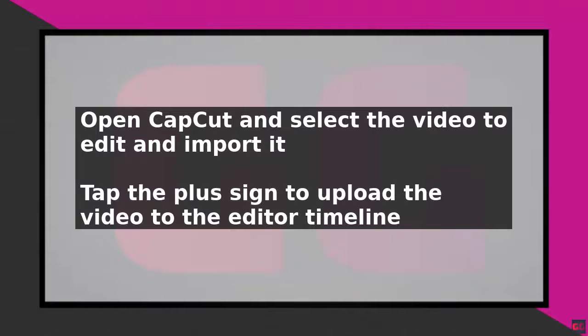To reverse a video in CapCut, start by opening the app and selecting the video you want to edit. Tap the plus sign to import your video into the editor. Once your video is uploaded, it will appear on the timeline at the bottom of the screen.